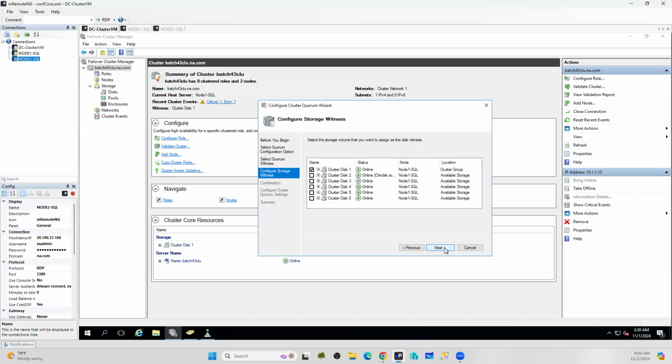Now click on next. Okay. Now I don't want this one, sir. Now I need to find where my quorum disk is, sir. M for... okay. This is G.